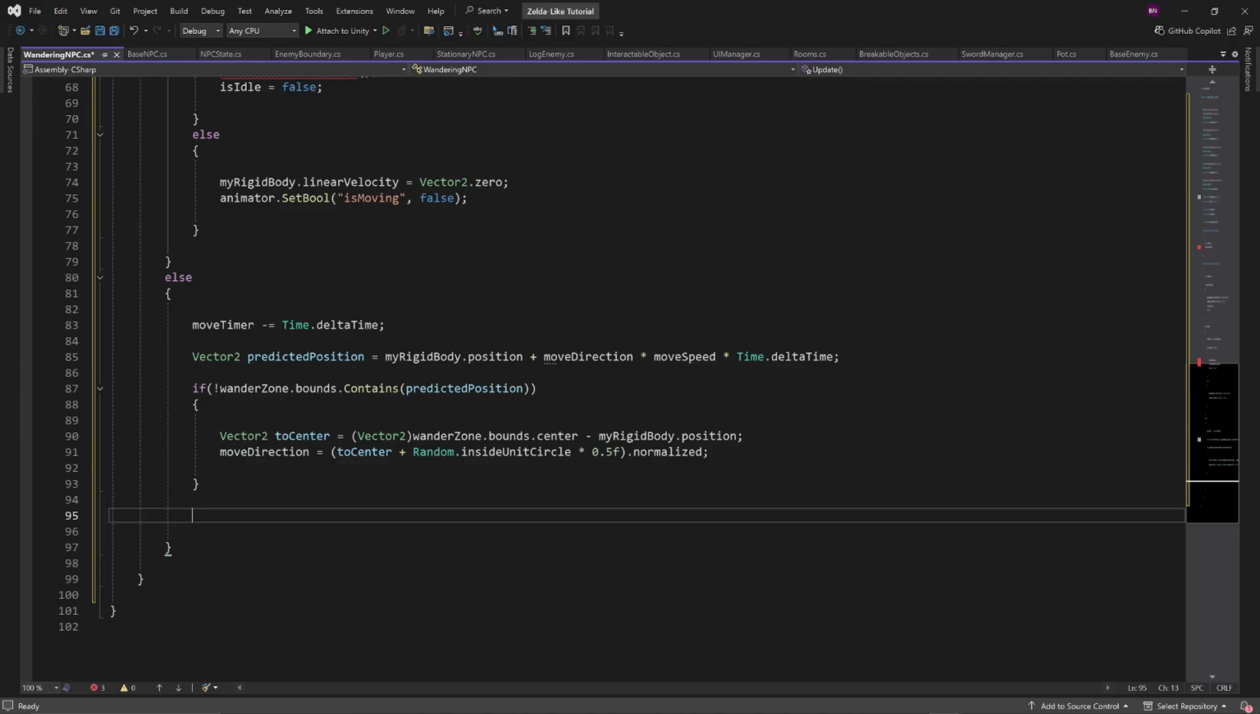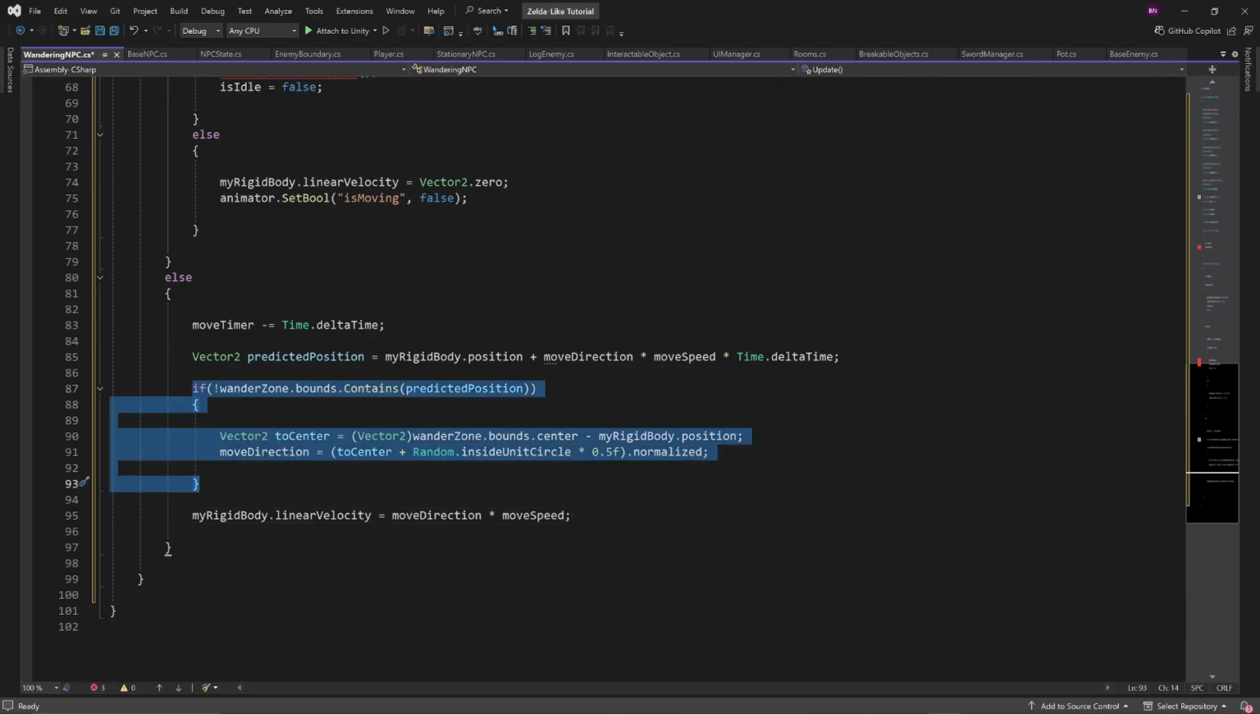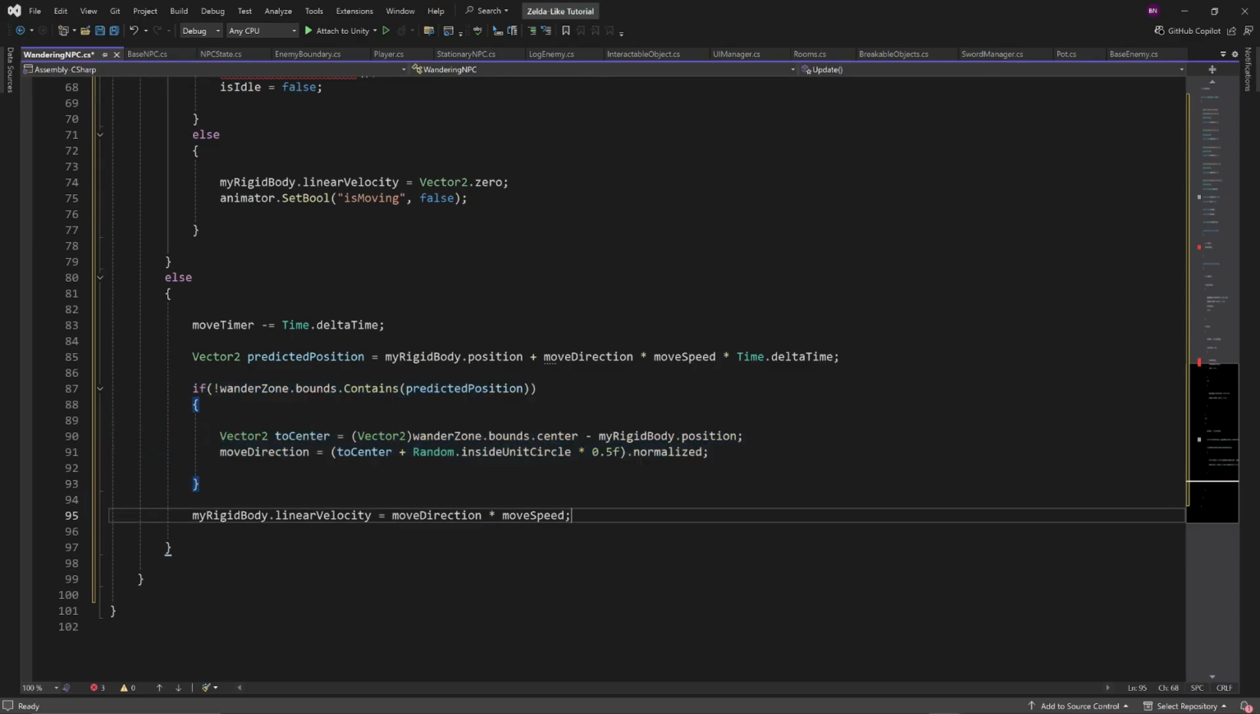Then down here, we're actually going to move as well. We're going to do my rigid body dot linear velocity equals move direction times move speed. So this little block of code's only going to happen if we're going to move outside of our bounds. If we're not going to move outside of our bounds, then we're just going to move normally.